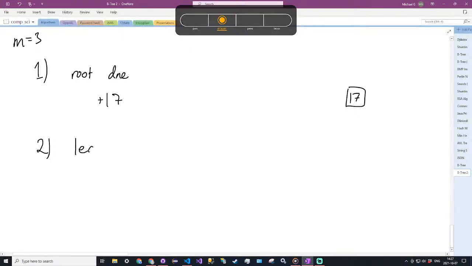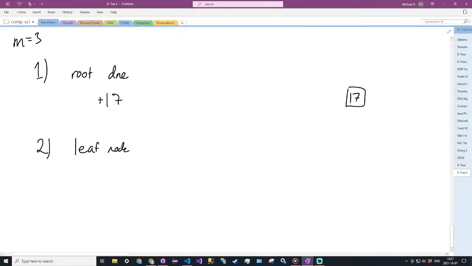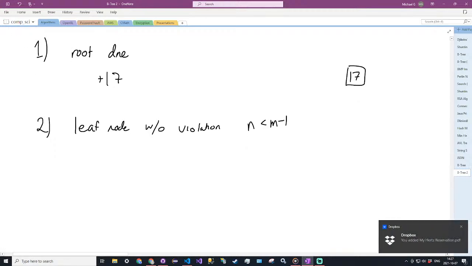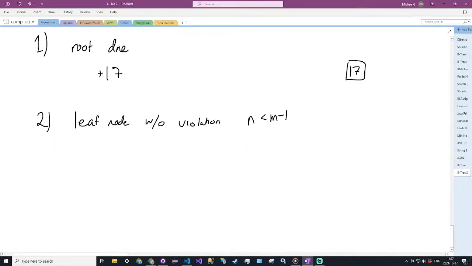Leaf node without violation. Steps are going to be, and by without violation I mean the degree, or the n, is less than m. So even if we add this node, the degree is still going to be satisfied. The maximum number of children should be m minus 1. That maximum degree will still be satisfied. So leaf node without a violation.